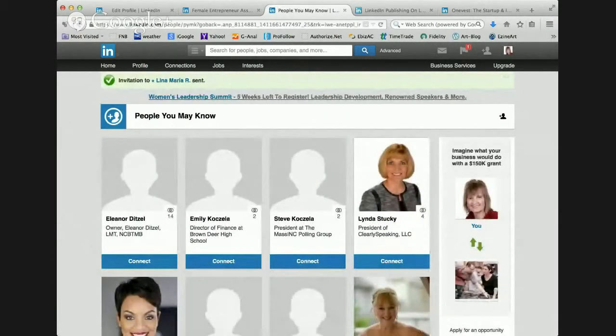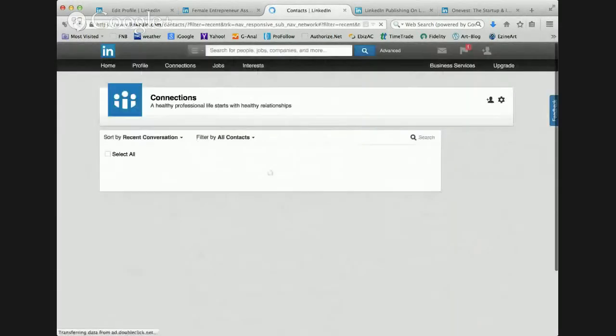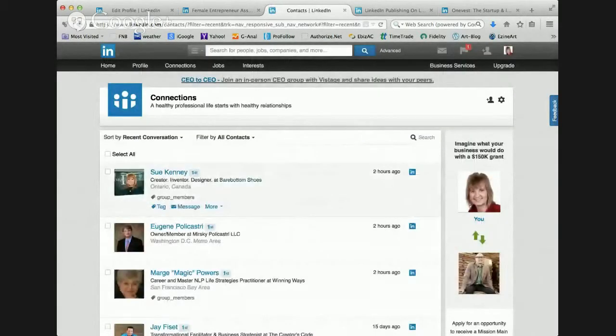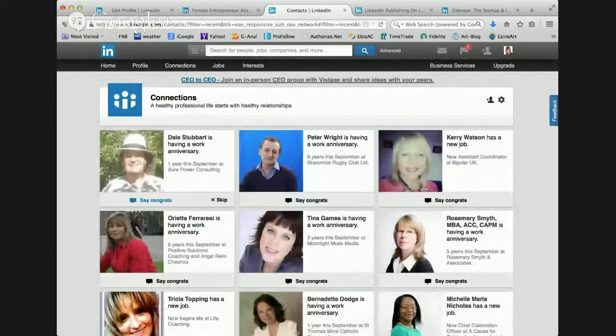Okay, so that's how you send invitations to people that you know. Now, if you want to send a connection message, you're going to lists all of your connections here.